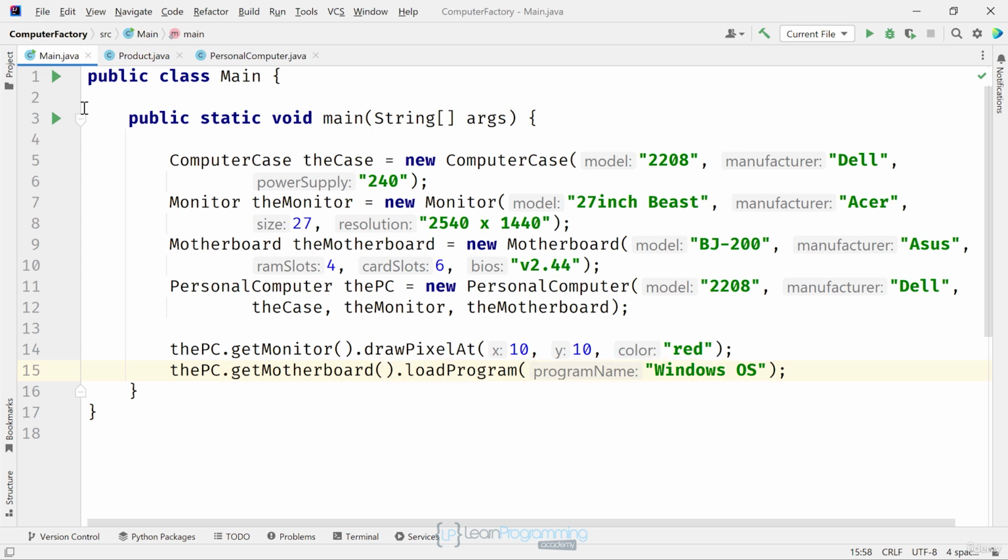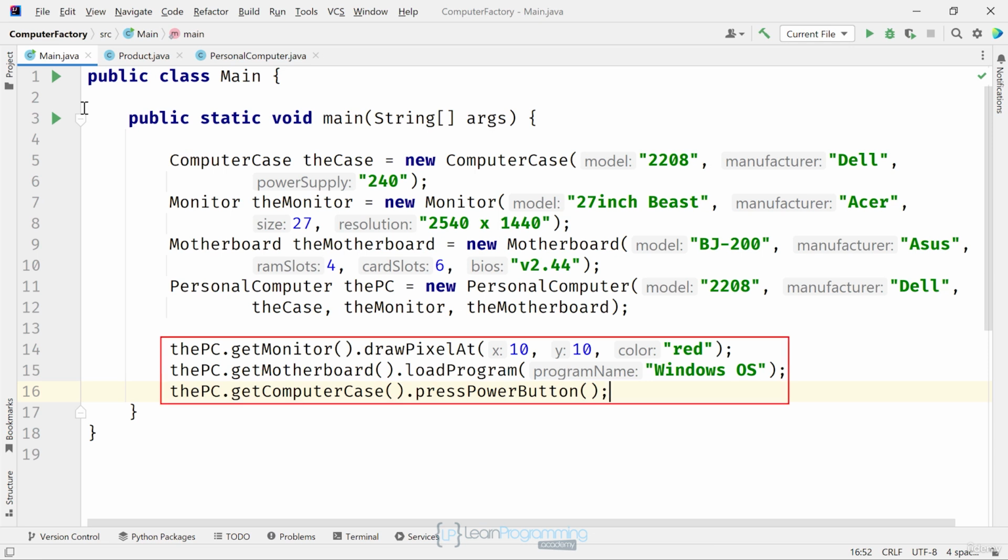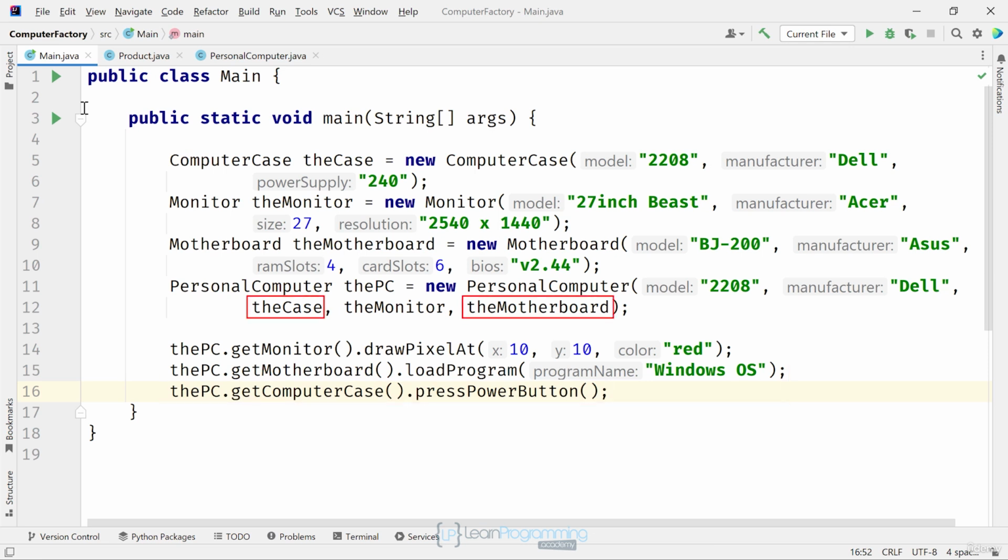Lastly, let's invoke the pressPowerButton method on the computer case. The PC.getComputerCase.pressPowerButton. Here, in all 3 cases, I'm ultimately accessing functions in other classes, the case, the motherboard, and the monitor, but I'm accessing them through the PC object. This is what composition is and its difference from inheritance.